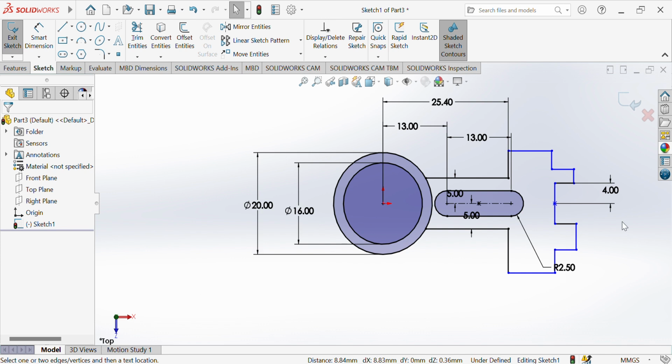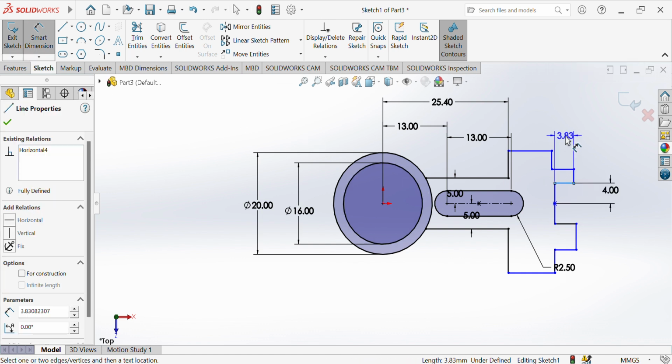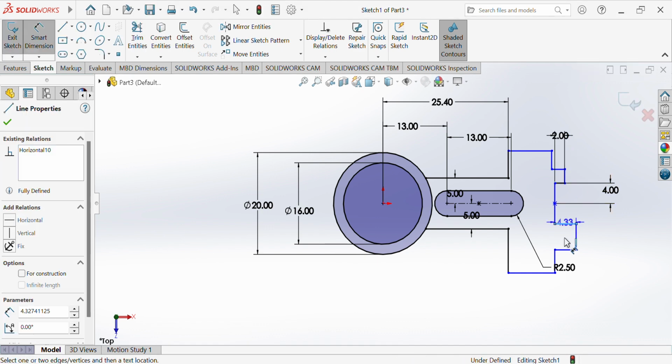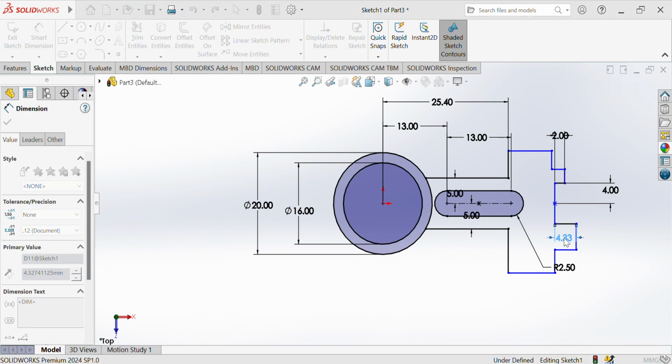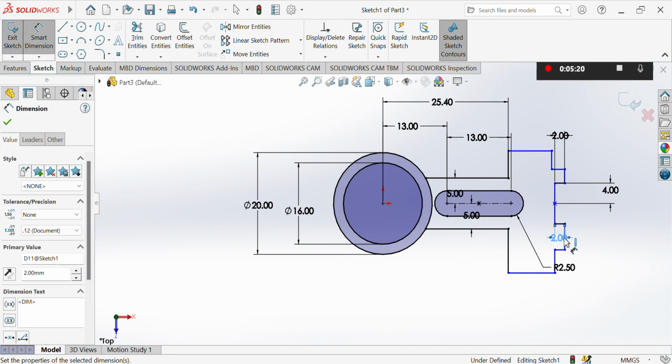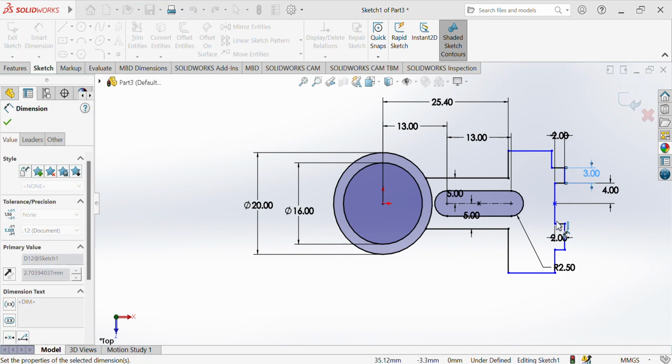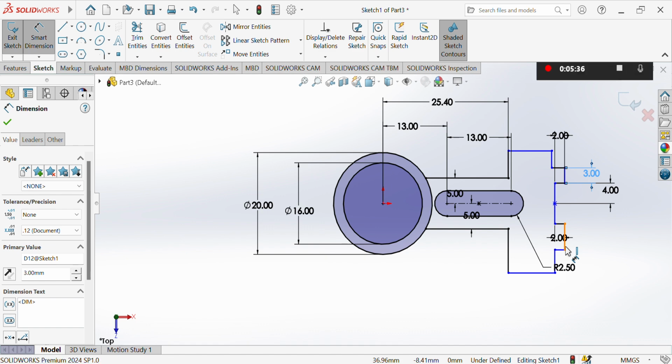Next thing is that we're told that this place here has a distance of 2. Use your smart dimension. This line is 2. This line is 2. And then the full length from here to here is 14. Since this center part is 8, it means that we have 6 left. 6 divided by 2, here will now be 3. And this line too will also be 3.